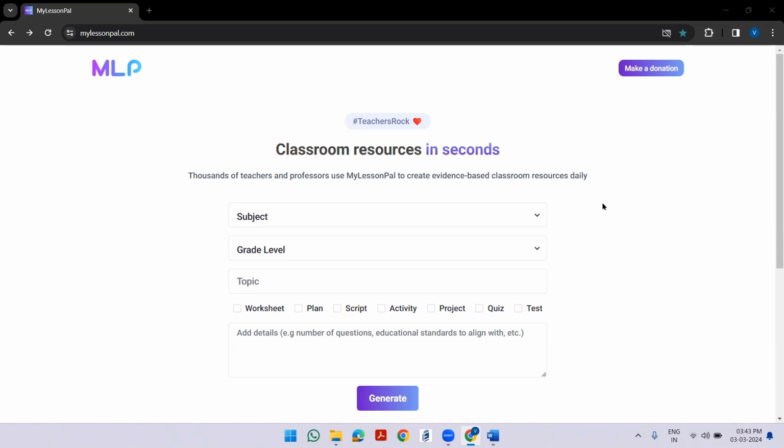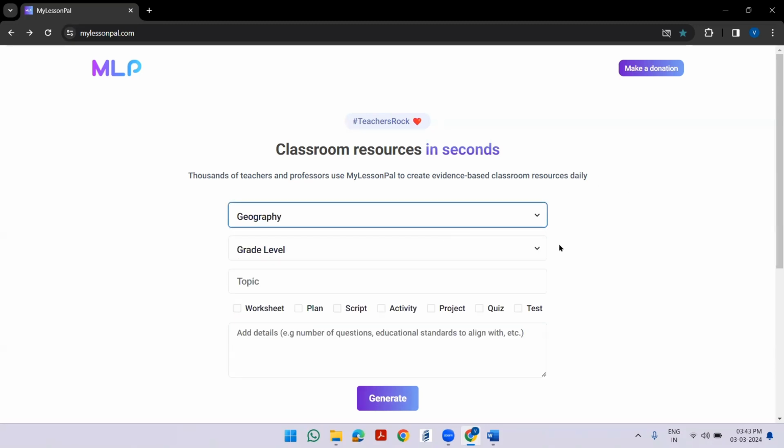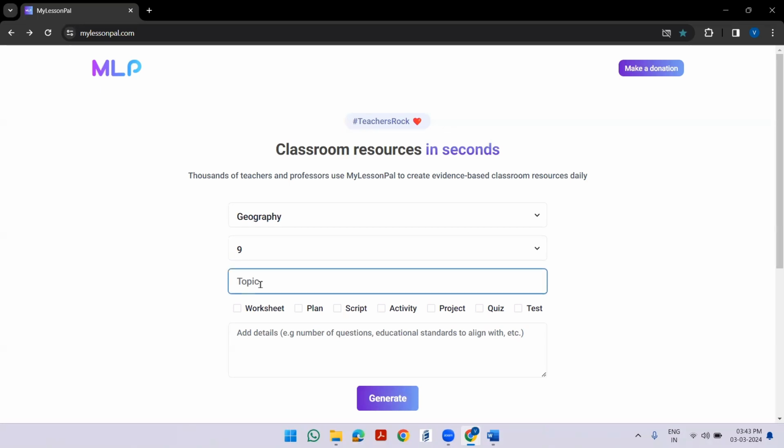Next AI tool is called My Lesson Path. So let us go into detail of this. We need to log in with your Gmail account. Once you log in, this page will appear. Go to subject. Let me say I'm going for the subject geography, for class 9, and the topic I prefer is natural disaster. Let me say I want a worksheet, activity sheet, as well as a test paper.